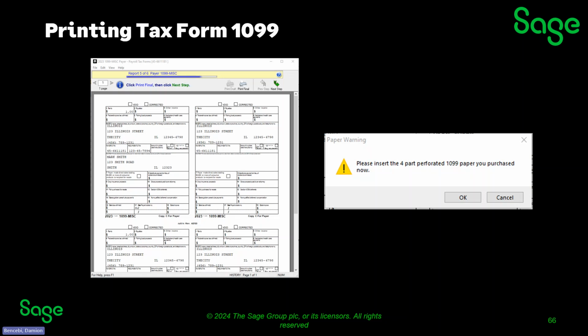The next form provided is your Payer 1099 Miscellaneous. Again, review the form to make sure all the information is correct. Clicking Print Final will then display a prompt advising to please insert the 4-part perforated 1099 paper you purchased. Insert your perforated paper into your printer and click OK.